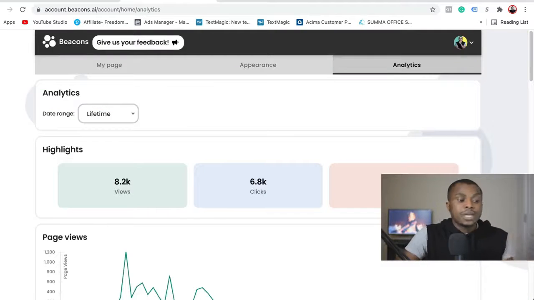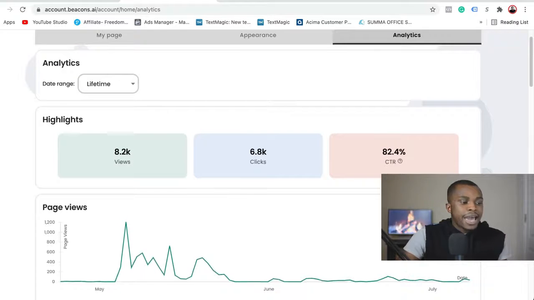So this is my Beacons dashboard, meaning the software that I use. Over the lifetime, meaning the time that I've been using Beacons to share my links on TikTok, I have had over 8,000 people view that page, meaning 8,000 people click through on the link in my profile. And of those 8,000, I have 6,800 people click on the link in my Beacons page. Now, that's not everyone coming in from TikTok. Of course, some people would drop off, and that's why they call it a funnel. And now look at the number that blows my mind the most, and that is this click-through rate right here, meaning 82% of people who jump on my Beacons page click through to my profiles.